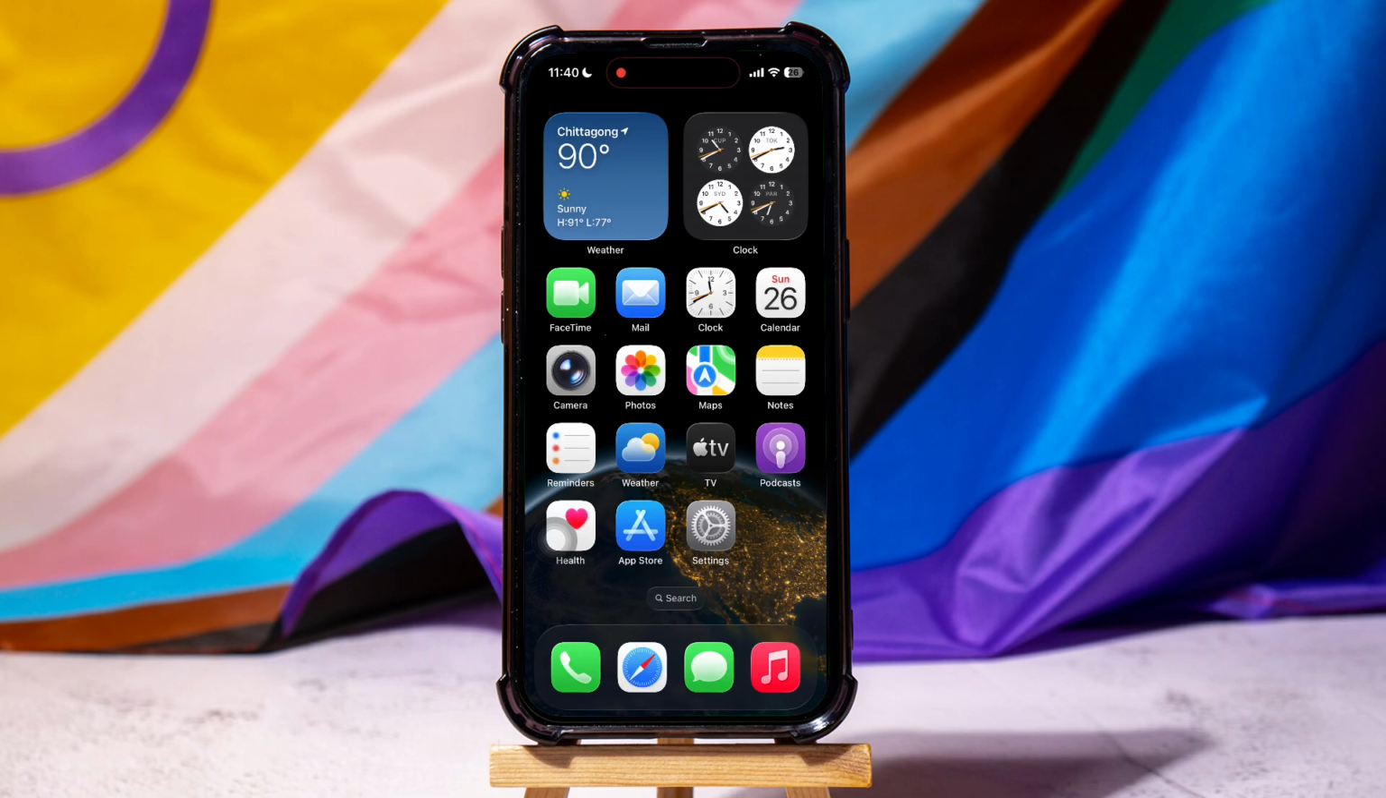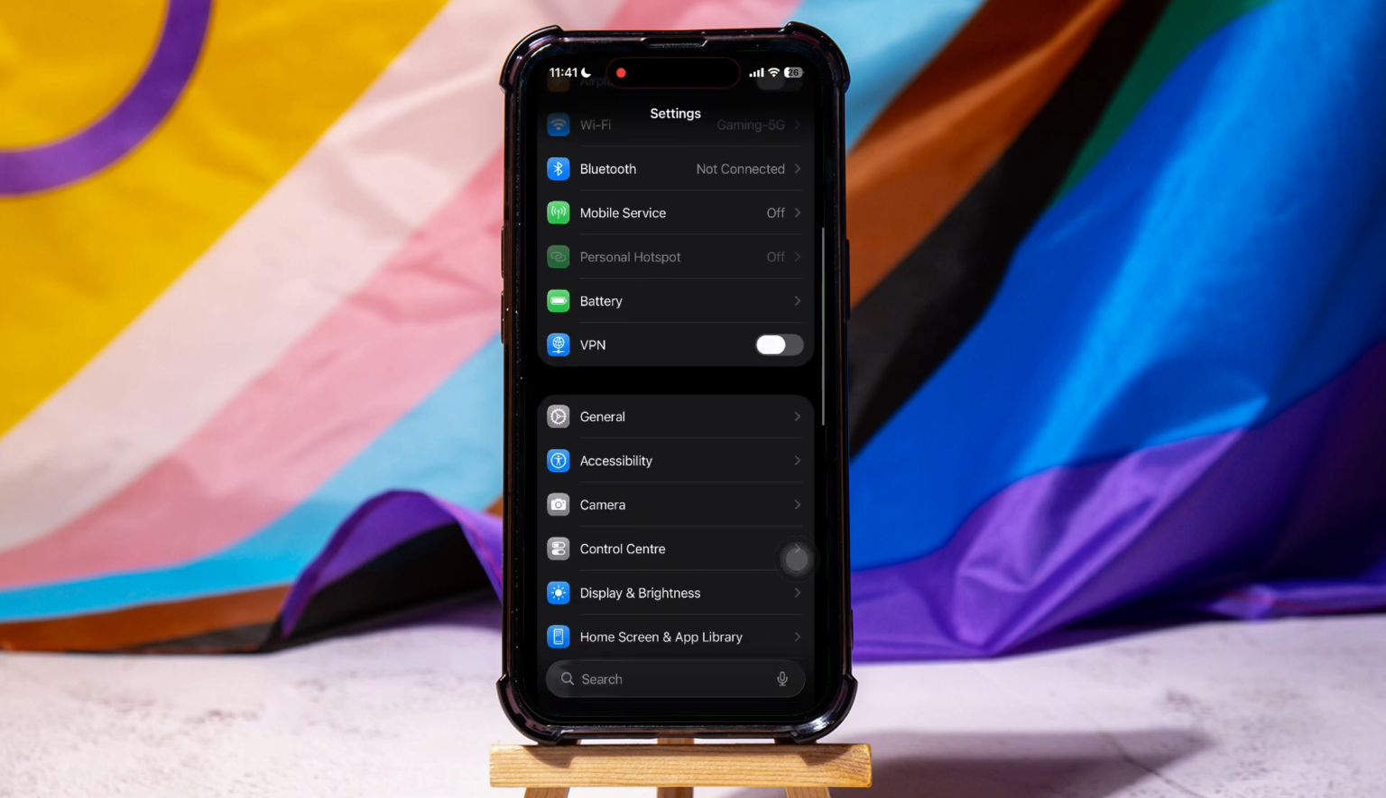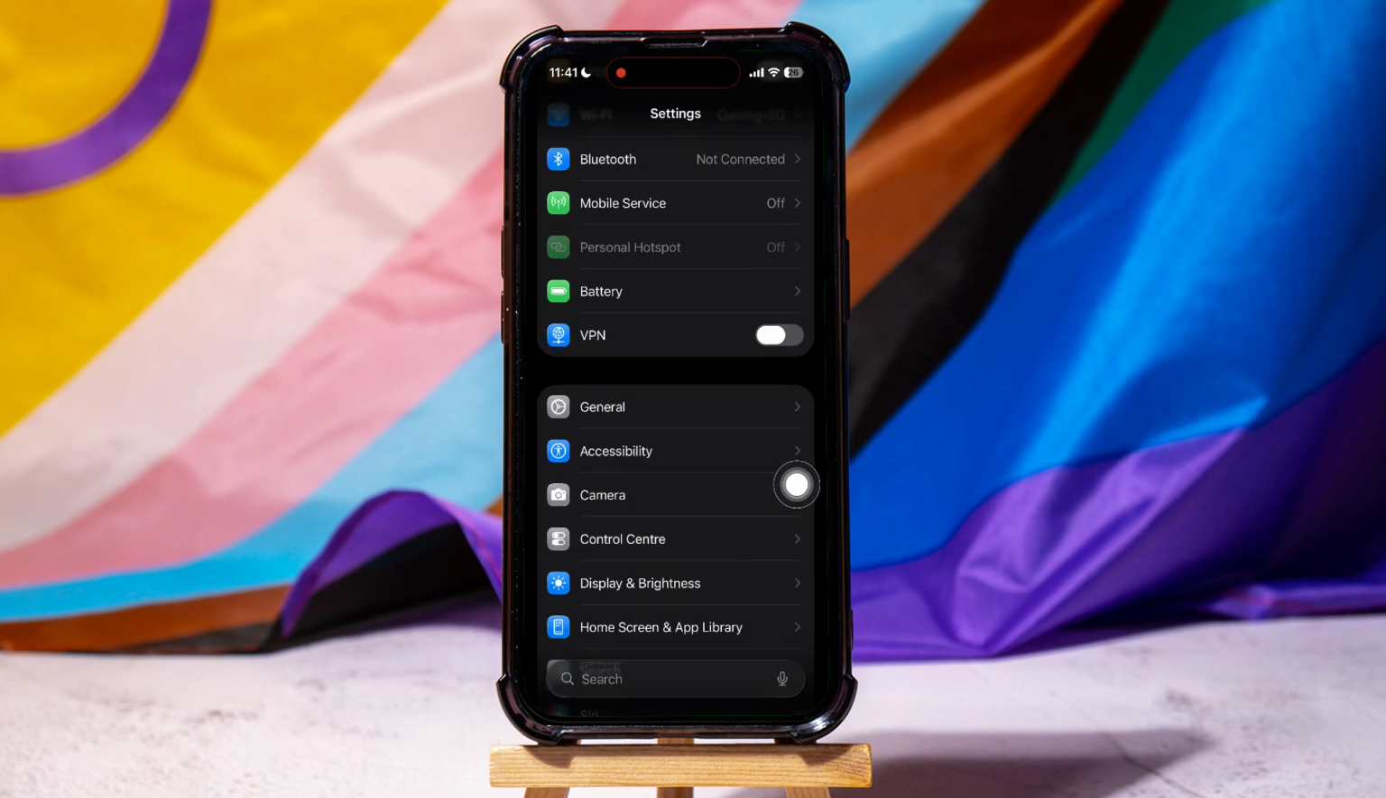How to turn off narrator mode on iPhone. To get started, first of all go ahead and open up the Settings application on your phone. Once you're on the Settings page, scroll down to find and tap on Accessibility.